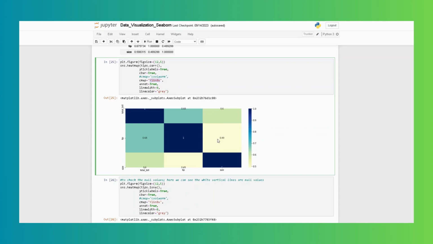The value lies between 1 and -1. If it is near 1, then it is highly correlated, and if the value is nearer to -1, then it is less correlated. We can see that the size variable is less correlated with the tip. Here we can see that the tip variable is correlated with the total bill.